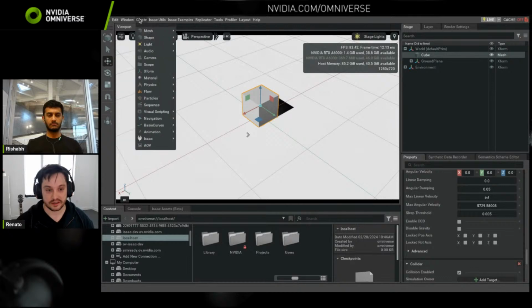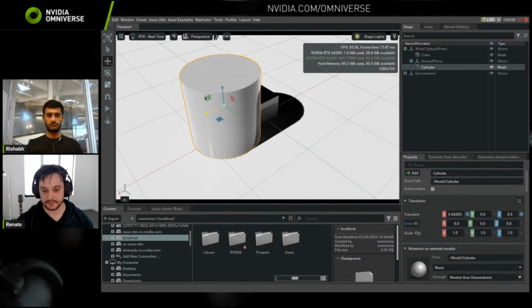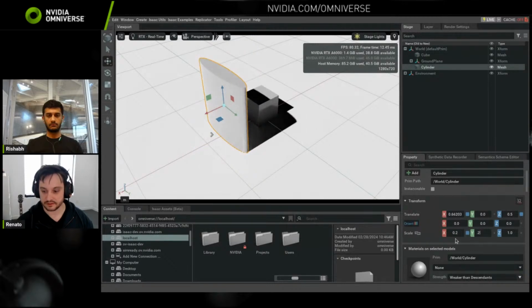So let's create our meshes for that. And this is gonna be, let's do actually mesh. No, I don't want the shape. Let's do cylinder. Great, we have our thing here. Now we want to make this smaller, 20 centimeters. Yeah, I think that's fine.